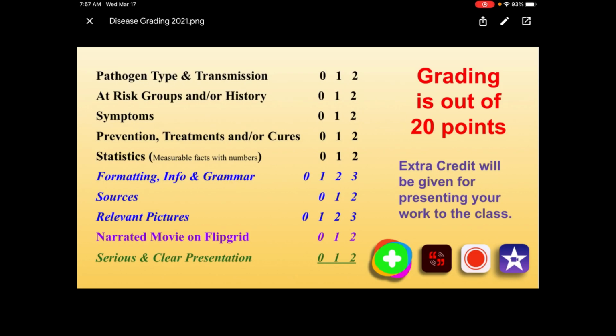If I look up the grading picture, we can see that the first 5 categories are facts we need to find. We need to find 10 facts. It's half our grade. The pathogen type is what type of thing is causing the disease, like a virus, a bacteria, all that. It's pretty easy. Transmission is how is it shared? Is it shared from person-to-person contact, sneezing, contaminated food? At-risk groups and/or history. That and/or means you could do all your facts on history, all your facts on at-risk groups, or 1 fact of each. So we need 2 facts there.